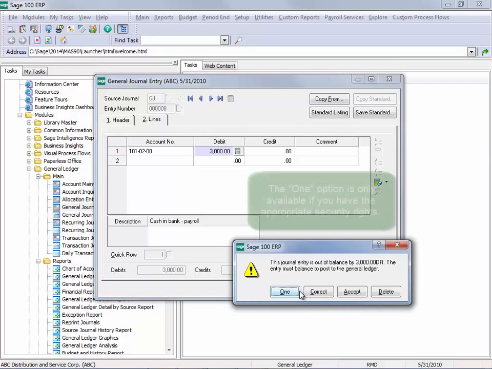And now we see this message. Now this message may look different in that you may or may not see this 1 as an option. It tells me that the journal entry is out of balance and the entry must balance to post to the general ledger. And ordinarily, if I was doing my normal journal entries, I would go and fix this.